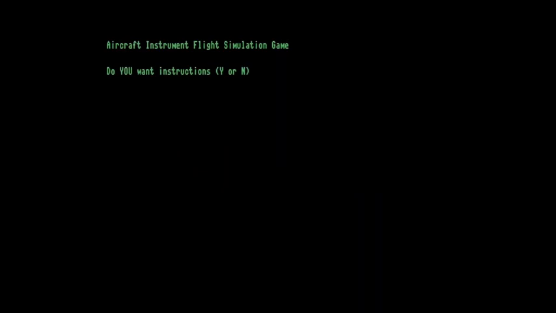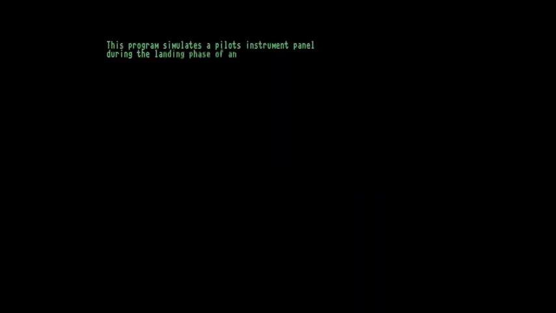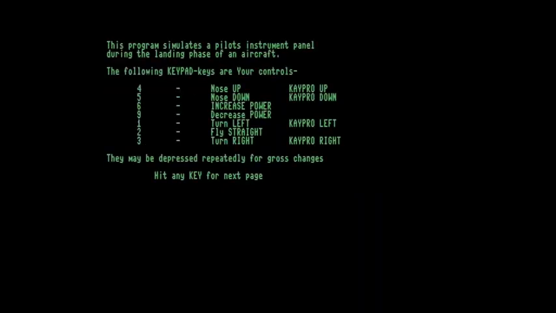So if we have a look at the instructions, and there we are, we can see the controls. So we use the numeric keypad to control it, so we can change the power of the plane. We can turn left or right or fly straight on, and we can change where the nose is, the pitch. So nice and easy, nothing more than that as far as the controls are concerned.